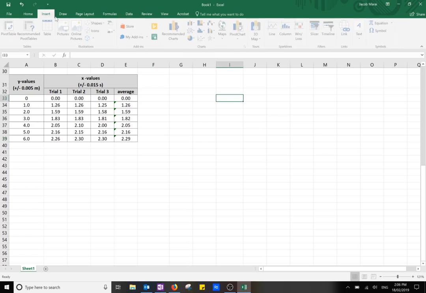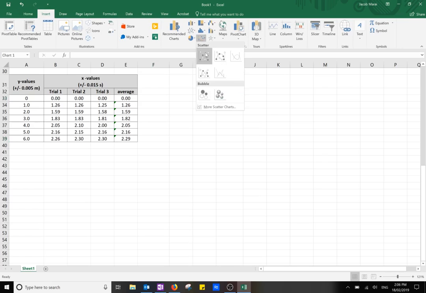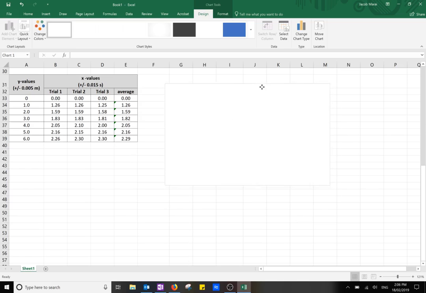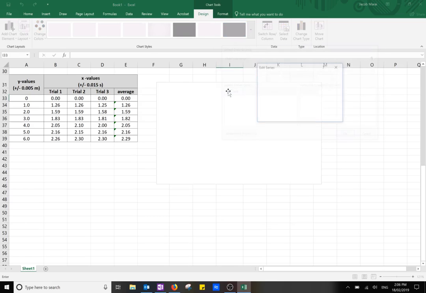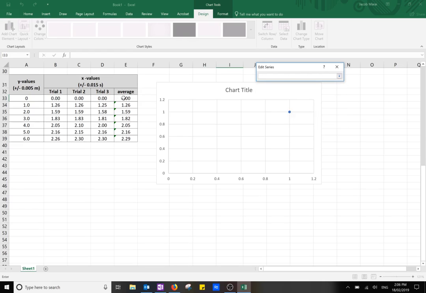So we'll go insert scatter plot. And we'll start off with our blank, because remember when you highlight the text, it normally puts the first values in the X column. So I'm going to manually select the data, add a series, highlight my X values to be X, and then highlight my Y values to be Y.